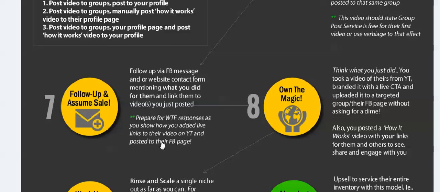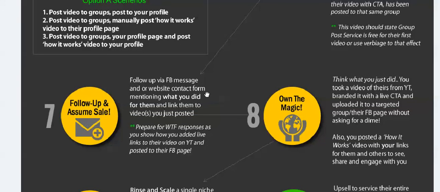Because you've just taken their video, you've added live links pointing back to them. You've got a call to action that points to their website. And you posted this to groups on Facebook as well as your profile page. And of course, you can always post later to their Facebook page. And they're going to be like, how did you do all that? How did you do that? Giving them free exposure for nothing.